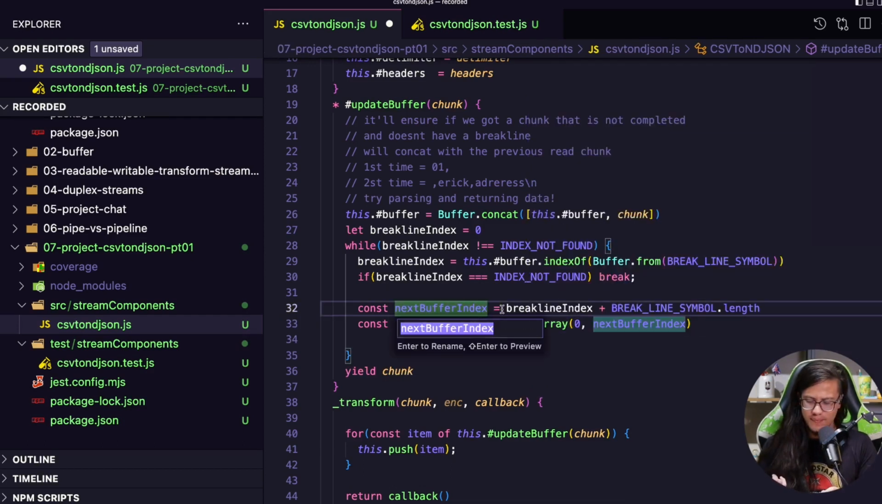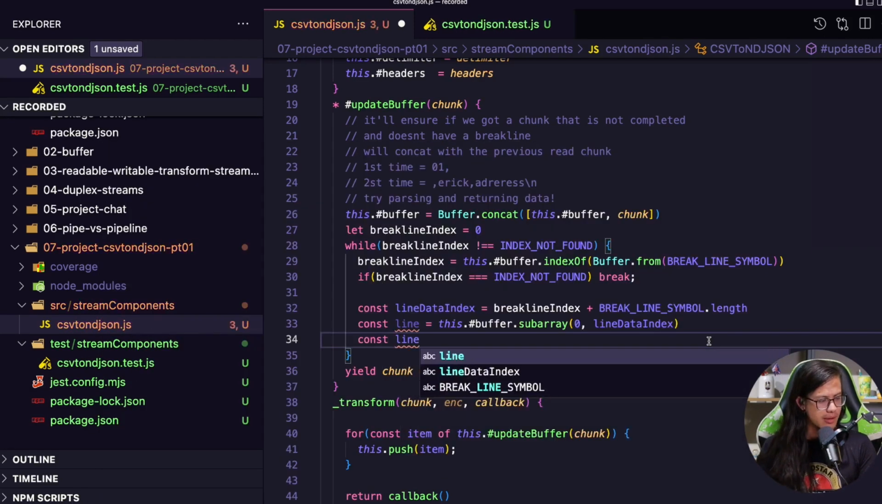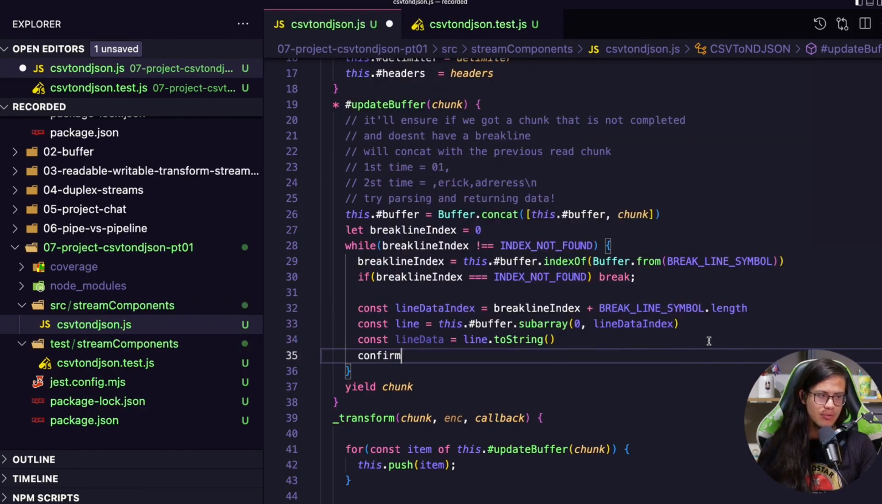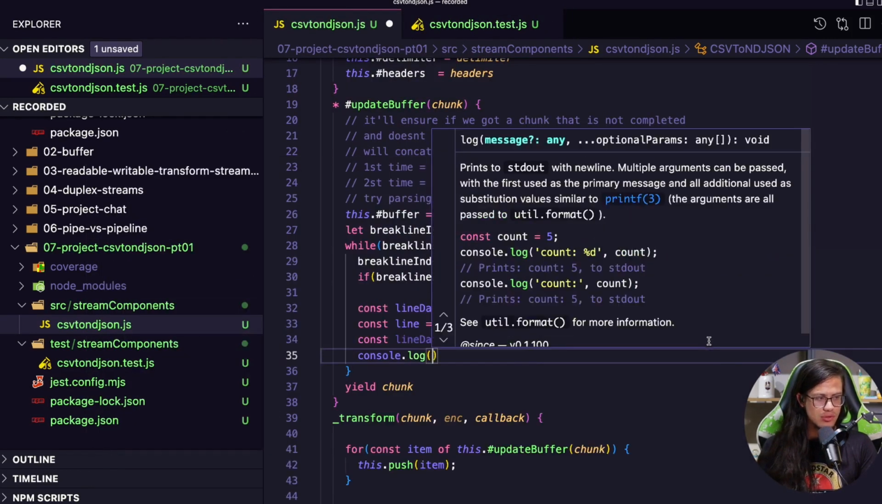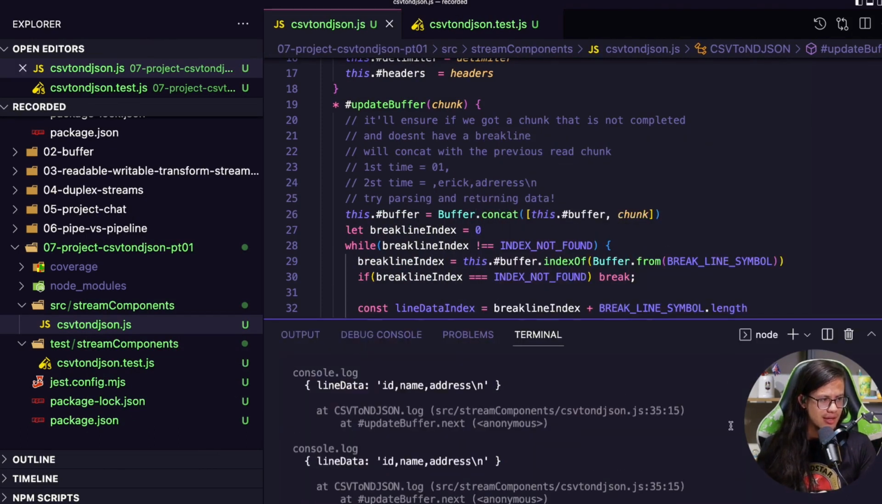I'm actually going to call it maybe the line data index. Okay, so this would be clear for you. So this whole thing is actually the line, the complete line that we want to process, all right, until only this break line. Okay, now I have this break line. I could say that my line data is line.toString. Okay, and then we can actually console.log this line to see if we got the right thing. Okay, I'm going to save it and let's see.